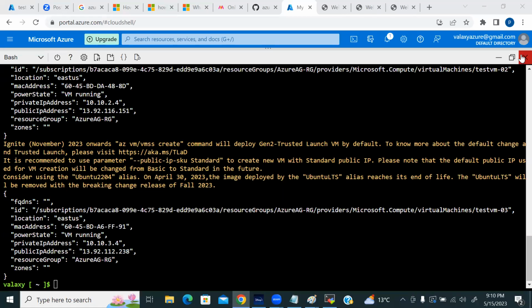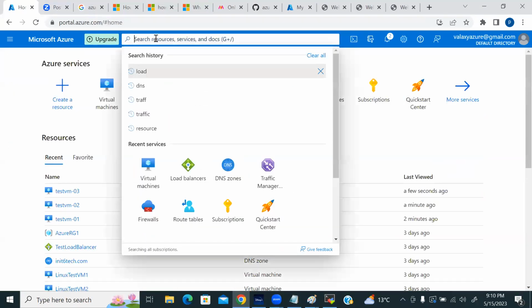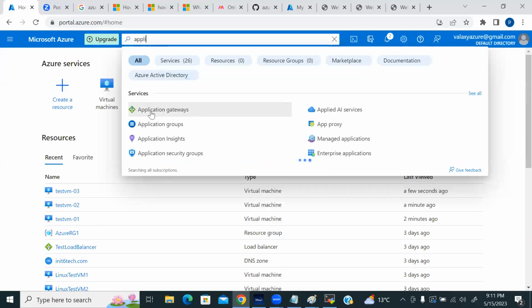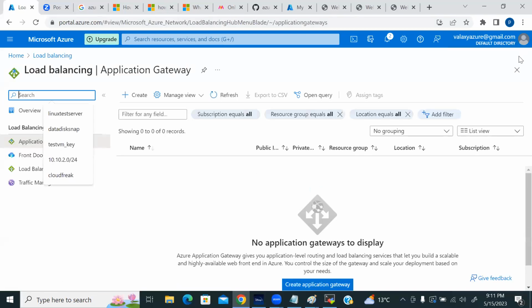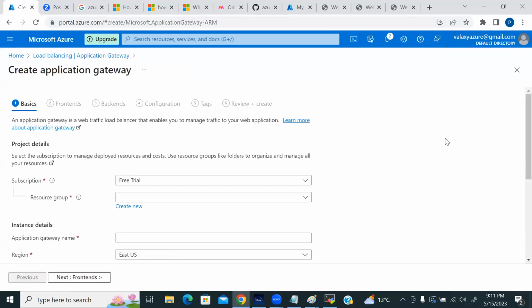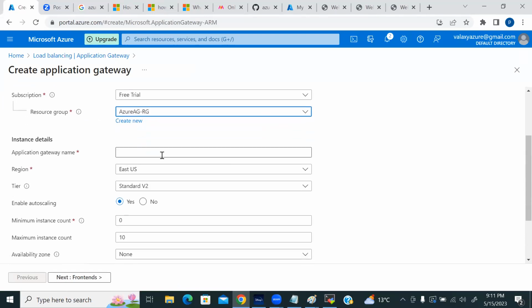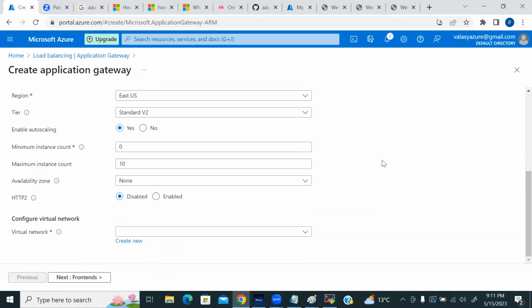So now let's go and create an application gateway. So here our setup is ready. Now application gateways, create. So here if you see subscription, free trial, and Azure RG, this is the resource group I am selecting, and what is the name you want to give? Some name you provide, and region default East US because all the setup is in East US.